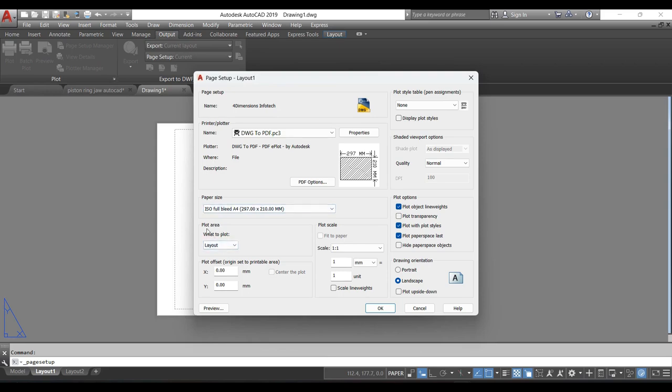Next we are going to say what to plot. So in this plot area we are going to say layout only, as we are going through layout only for printing and plotting. That's why this option is kept layout. If I want to adjust the drawing, that is if I want to move the drawing in X direction or Y direction, we can specify the values here.